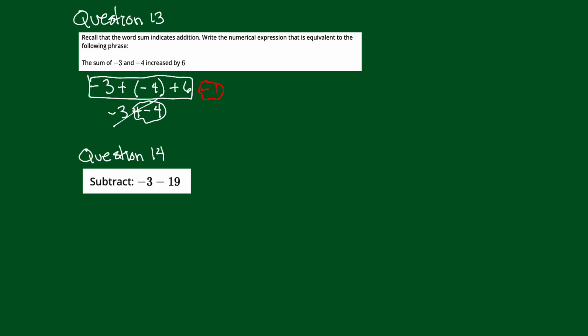Number 14, we're asked to perform this subtraction. Now, this is subtraction, so I have negative 3, and then I'm going to subtract 19. Now, that's going to be negative 22, and let's see how we're going to get this. So it's going to be negative 22. If you know how to do it, great. Otherwise, here's how I'm going to get that negative 22.